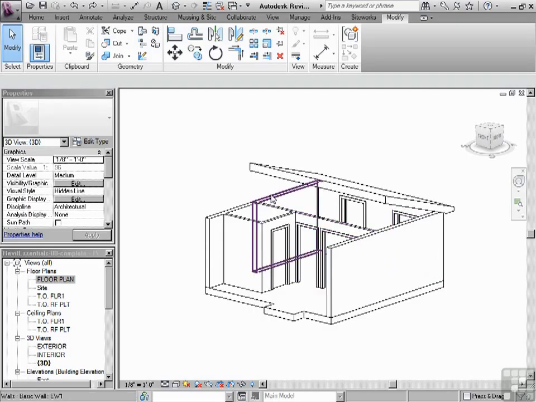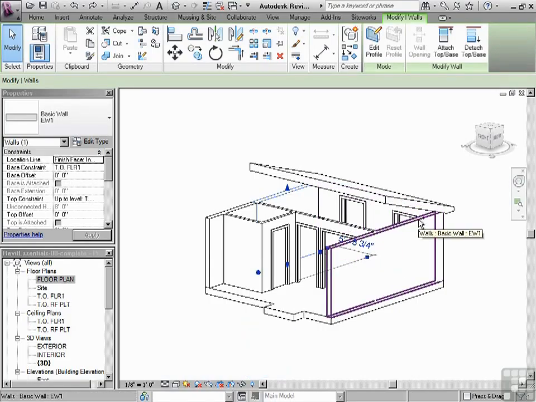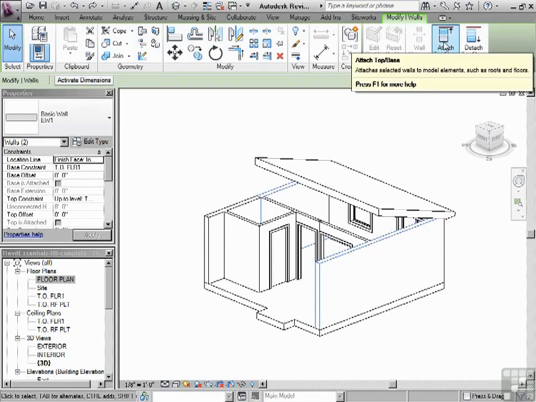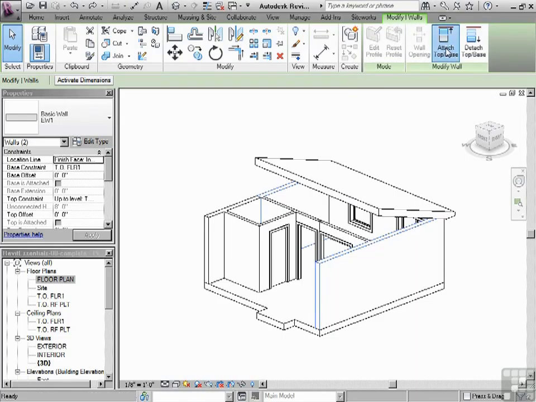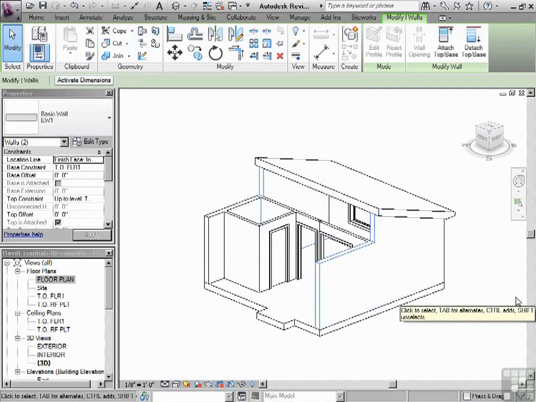Well, it's a matter of clicking on one or more of them. So I could click on this one, and then I could hold down the Control key on my keyboard and then click that one as a second one. Now, once those two walls are selected, we can click on, under the ribbon, Modify Walls, Attach Top/Base. So when I click on that, it's offering me the option, do you want to attach the top or the base? And in this case, we want to attach the top. So we're going to attach the top to that roof. Just click on the roof, and it's automatically going to join that up.